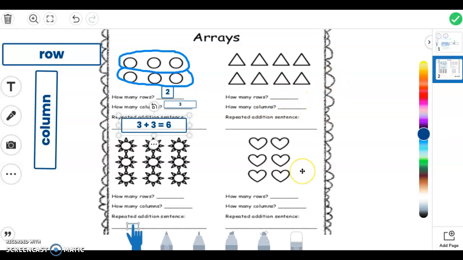Now let's look at this array. Remember, rows go across, columns are up and down. How many rows does this array have? Let's count. 1, 2. The same as the last array. And you can see why, right? This has 2 rows and so does this. How many columns? Well, remember, columns go up and down. Let's count. 1, 2, 3, 4. Good, so it has 4 columns.